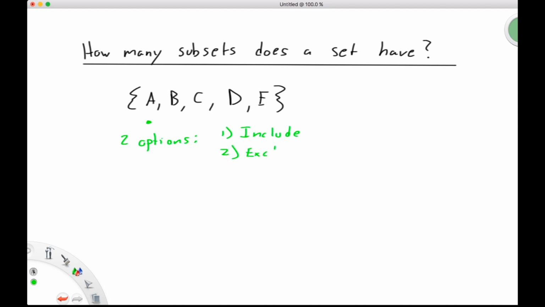And those are the only options in regards to that specific element. It either is going to end up in our subset or it's not. So for A, we have 2 options. For B, we also have 2 options. For C, we also have 2 options. For D, we also have 2 options. And for E, we also have 2 options. So at every point, for every element in this set, we have the option to either exclude or include A, exclude or include B, exclude or include C, and so on and so forth.